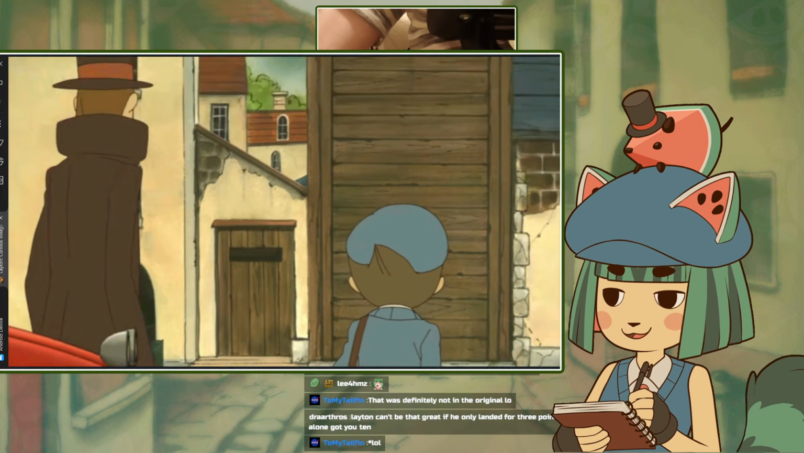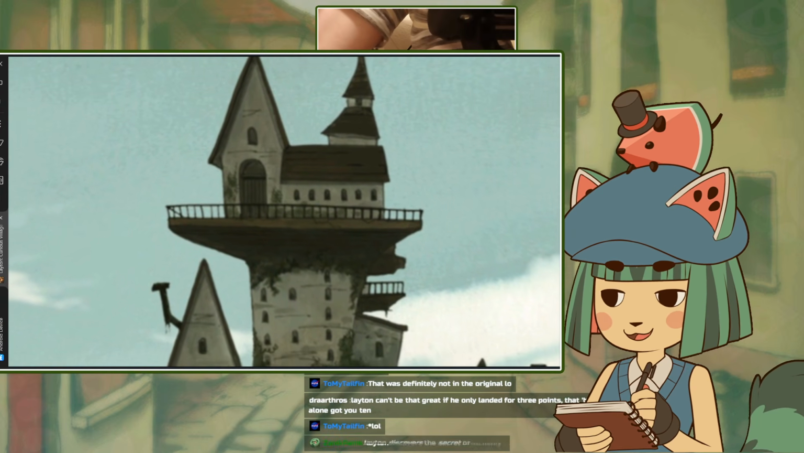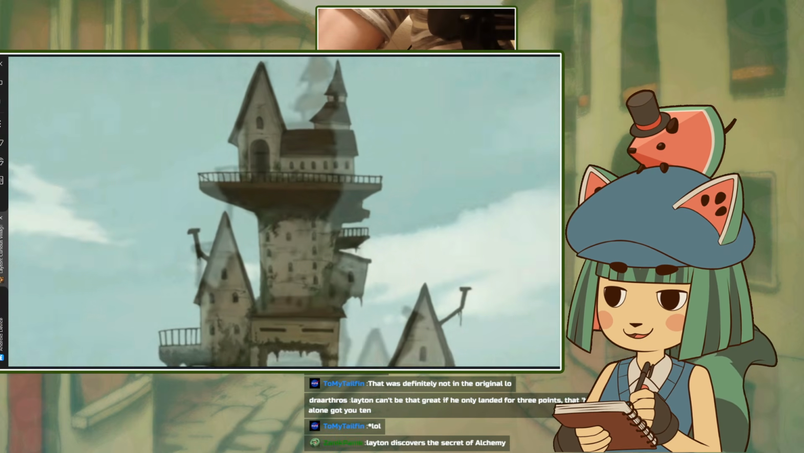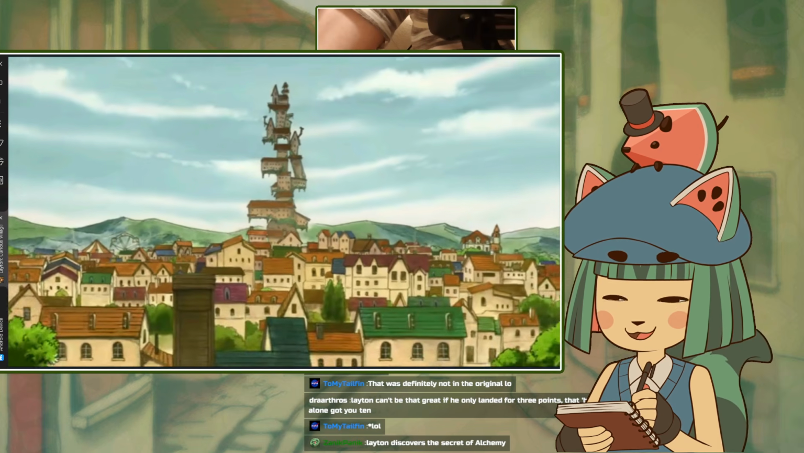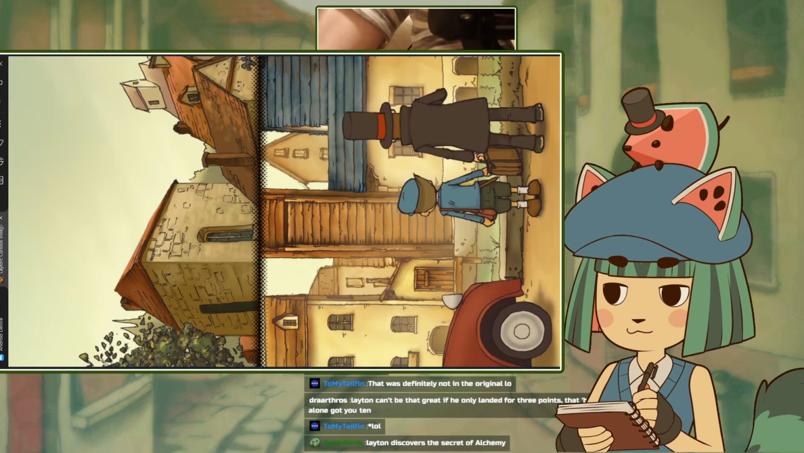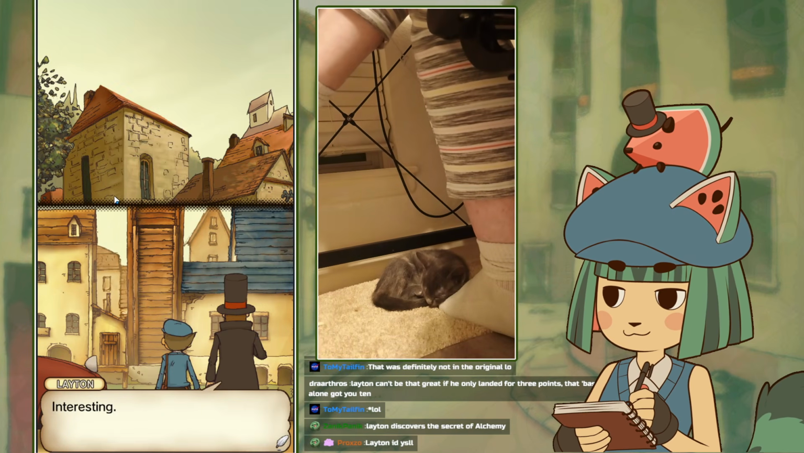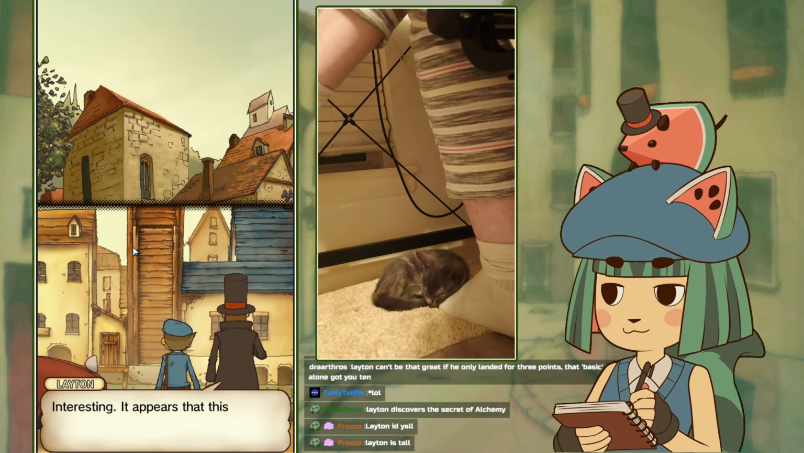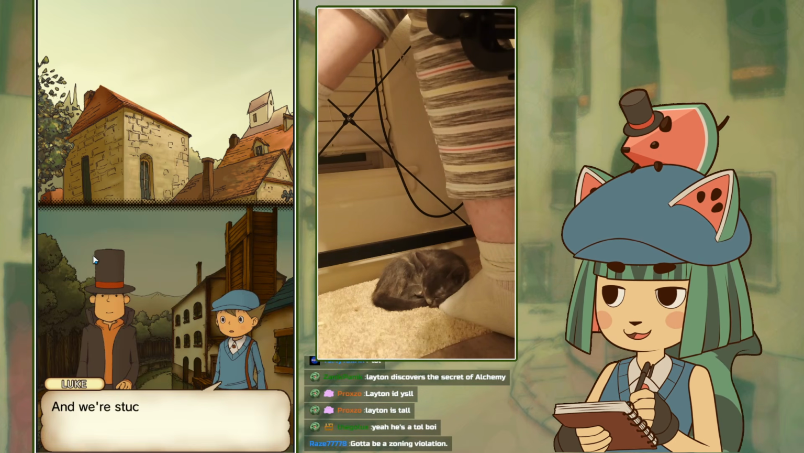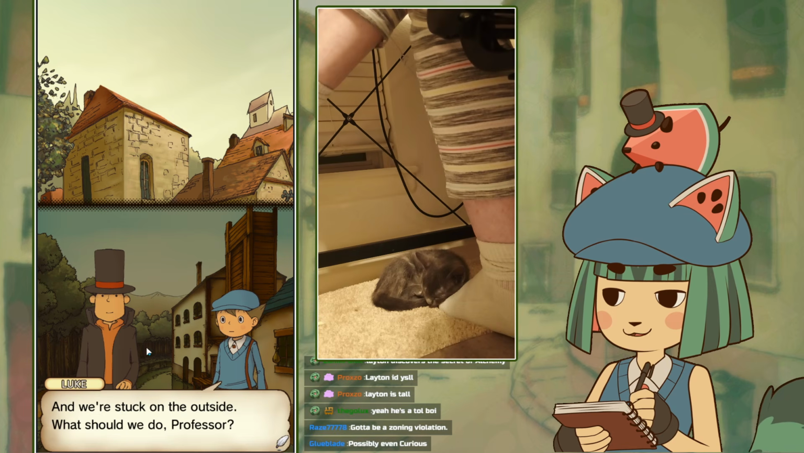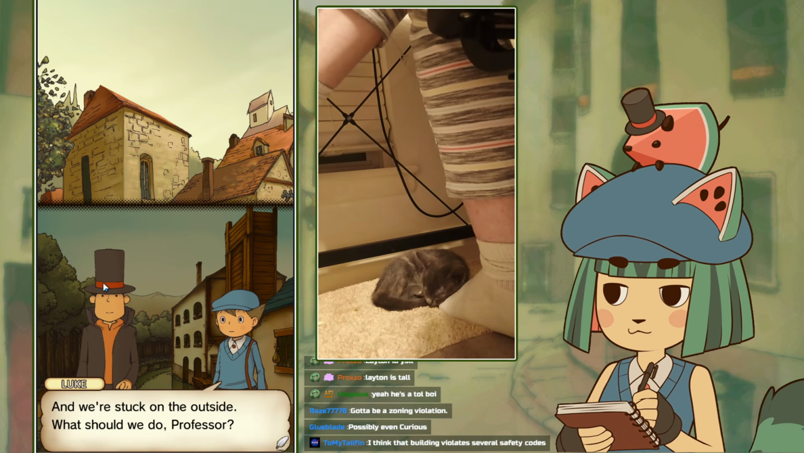He's so long in this cutscene. He's a long Layton. Long Layton. That's a weird building. One might call it mysterious. Interesting. It appears that this drawbridge is the entrance to the village. But see, this is the proportions I'm more used to seeing him at. And we're stuck on the outside. What should we do, Professor?